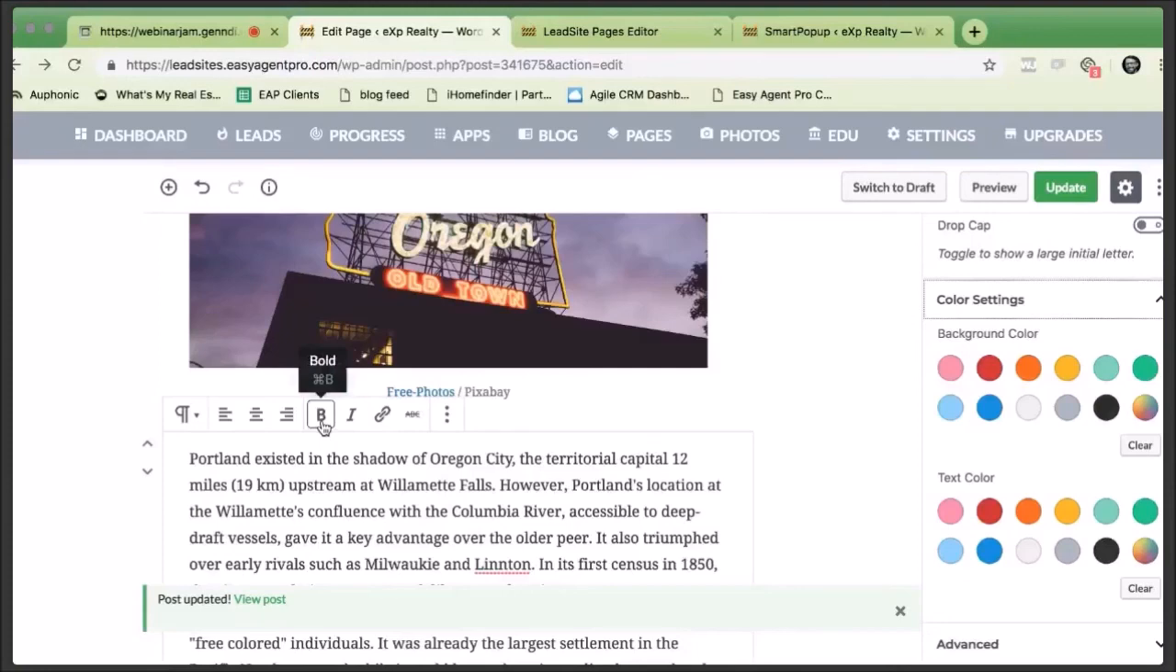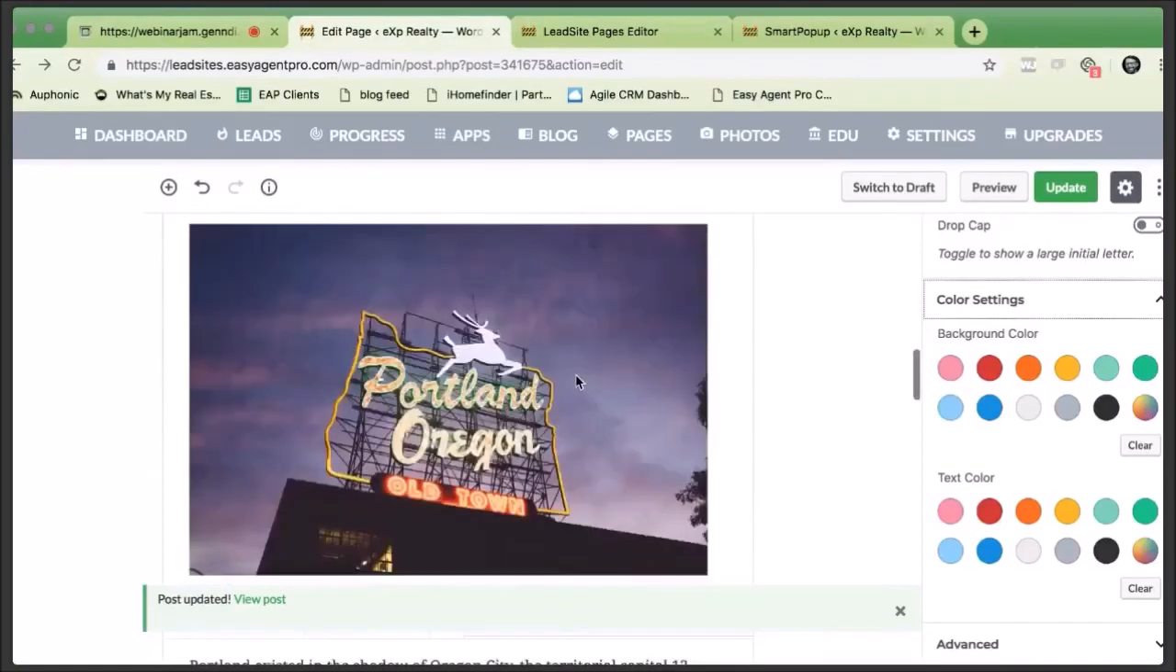You can do all of the fun stuff that you normally can do with a text editor as well. You can add links, the whole nine yards. So it's pretty robust. It's pretty cool, pretty slick, and quick and easy to use.